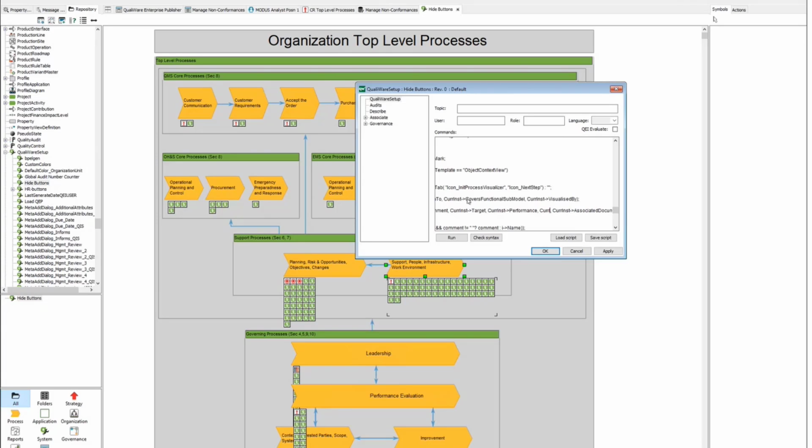I'm just going to remove this little bit. And the only thing you need to do for the code to take effect is press apply and run it. If you don't press run, it's not going to run until the next time somebody launches the repository. So now it's in operation.